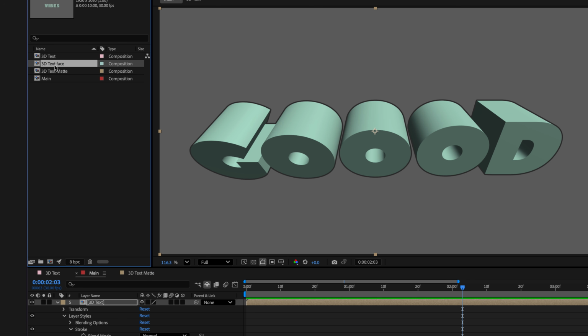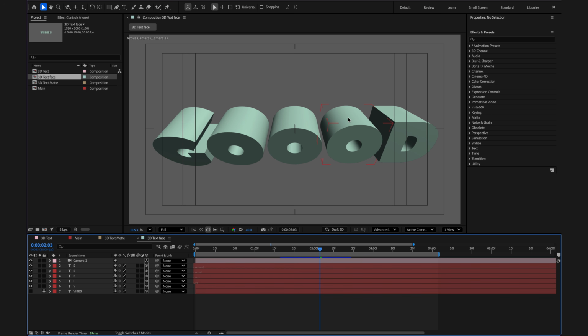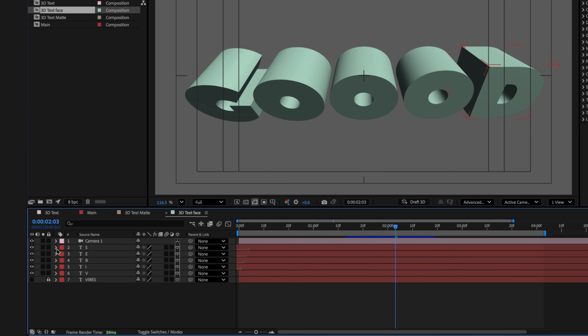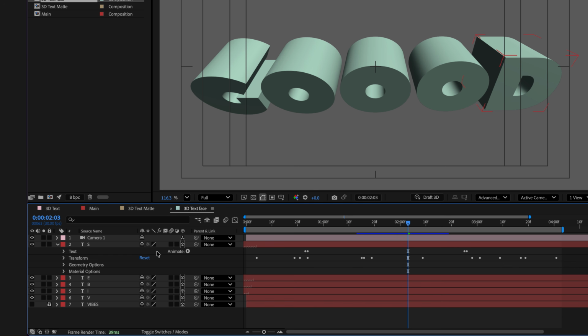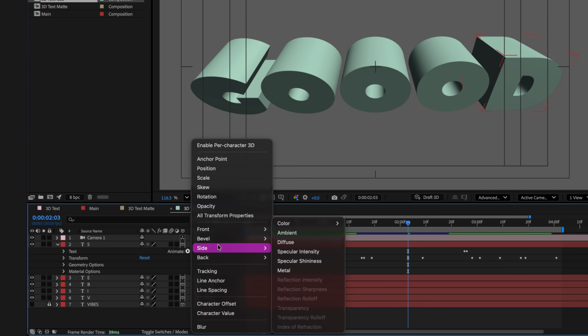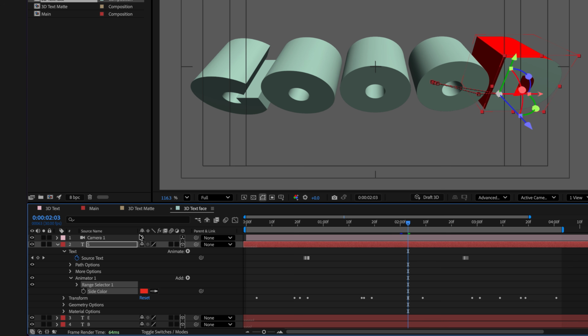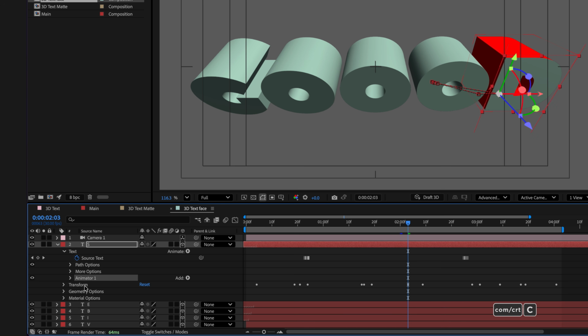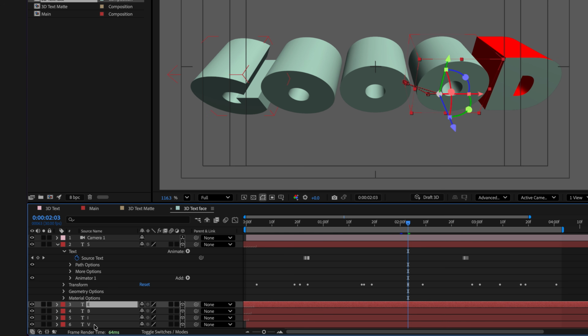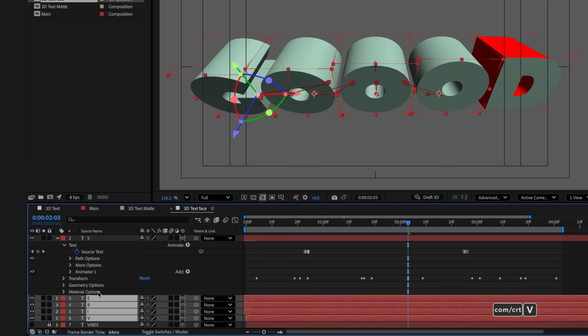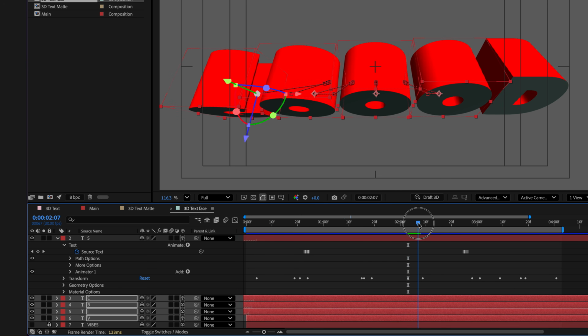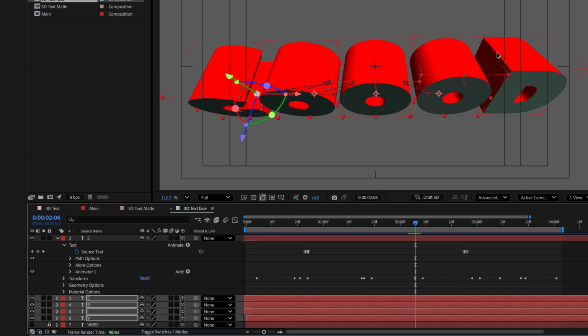Now enter the face composition. We can give the side part a color and then tell After Effects to remove that part. Expand one of the texts and in the animate section, then side, then color, select RGB. Now the red color has been added to the side and an animator group has been created. Copy this group and paste it for the rest of the letters. We need to remove this shadow from the color.